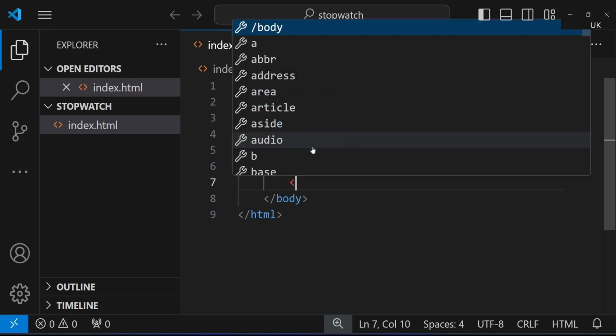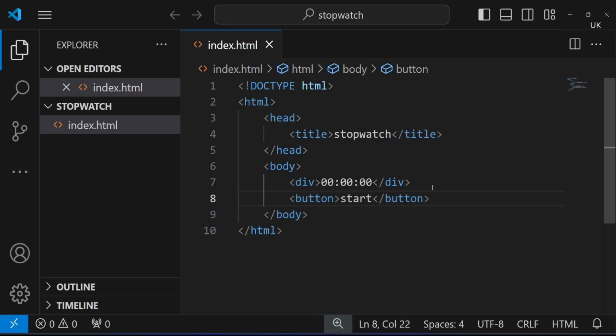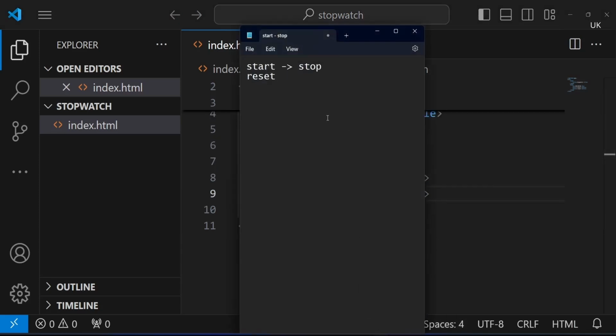First of all, I'm creating a div tag for this clock. You can see here, I'm also creating two buttons. The first button is start, and the second button is reset. Now you can see, if I click the start button, it should change into stop. One button does two things, and the reset button will reset the clock to 000.